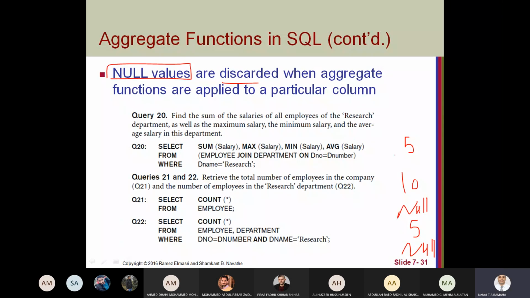The average will be only for the values. Null value will be discarded. This means 5 plus 10 plus 5, it's 20. 20 divided by 3 items. It's almost 6.5, 0.6, something like this, the average.